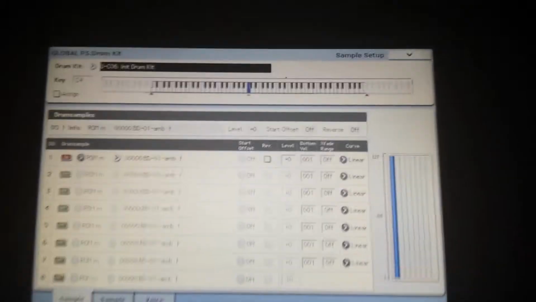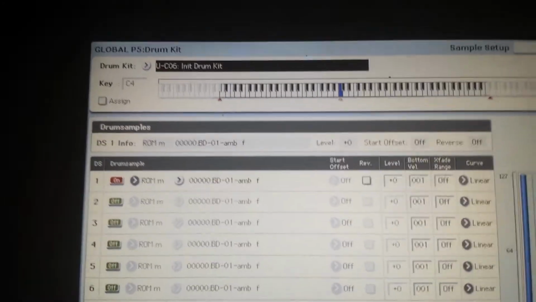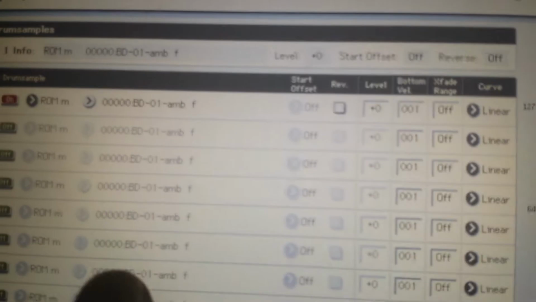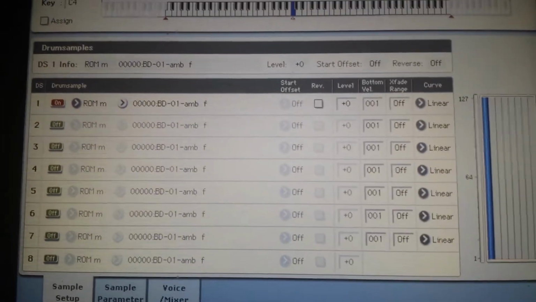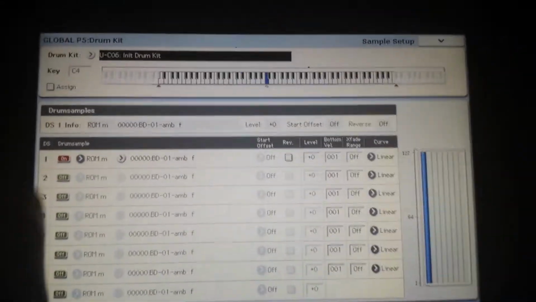And the reason why you don't hear any sound is because this assign button is not selected. That is what basically assigns that sample to that key. So right now by default we have the bass drum 01 assigned to middle C. So if we push this assign key, now you should be able to hear sound.